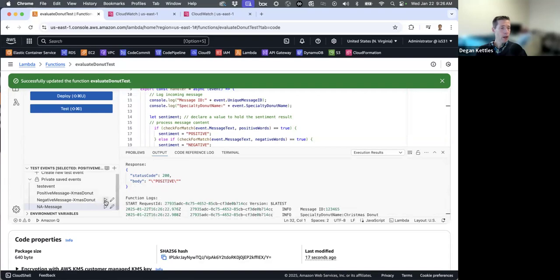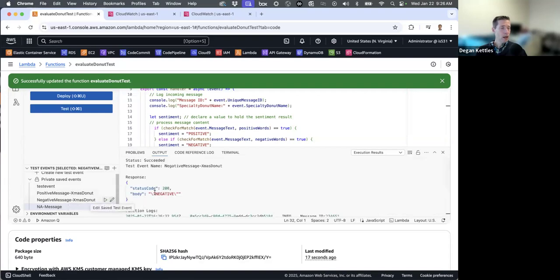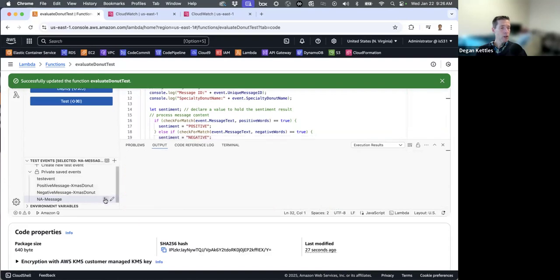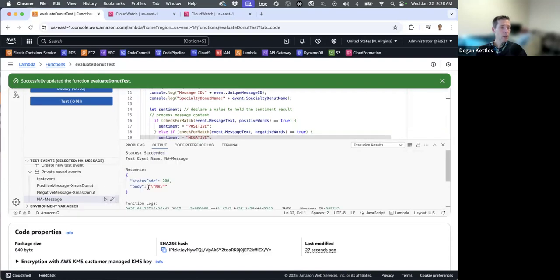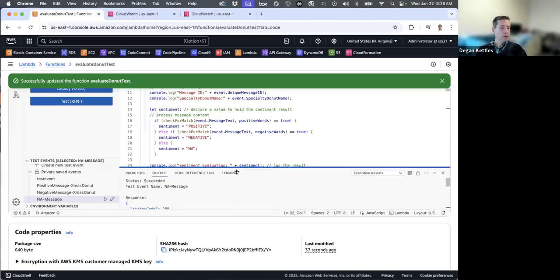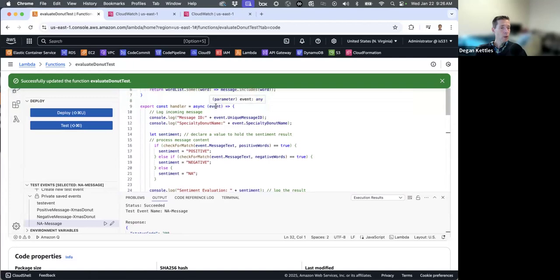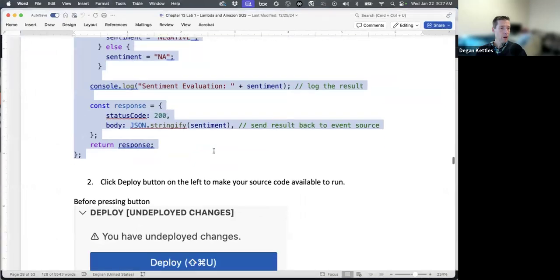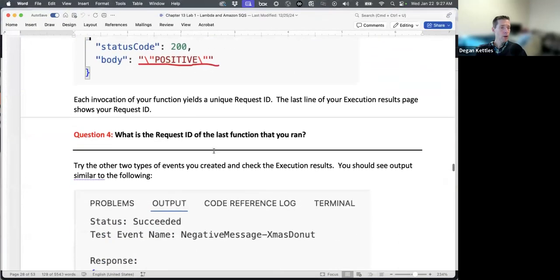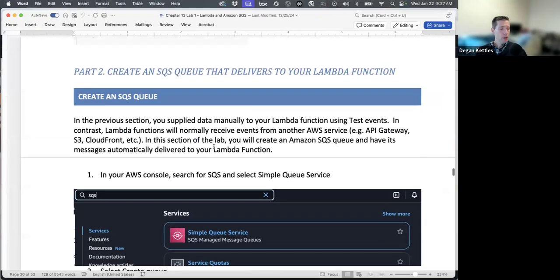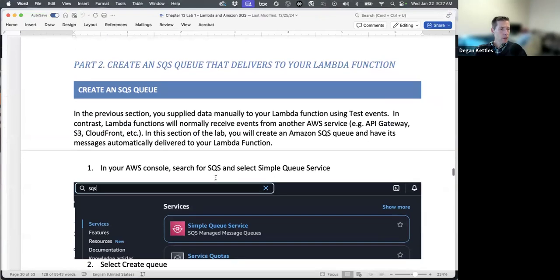We go to negative message, and we send in a negative message and it parses it and says, oh, I found a negative comment in there. And then we have a more generic message coming in that doesn't talk about a donut and it returns NA. So positive, negative, or NA gets returned based on whatever we passed in with event.message text. Sweet. Okay, carrying on. We deployed, we ran all three events, we saw the outcome, and continuing on.